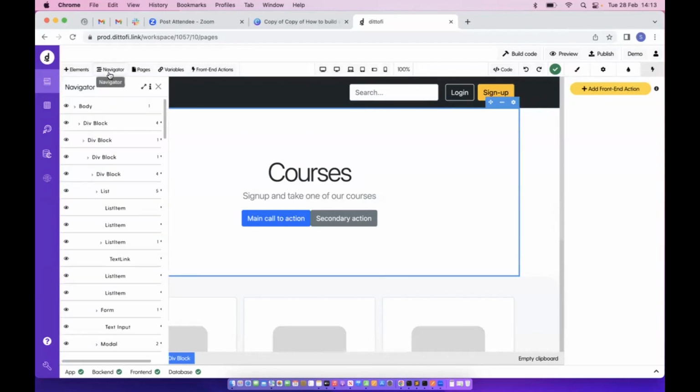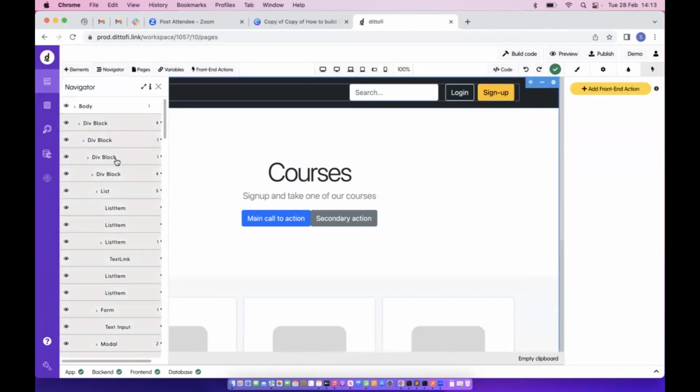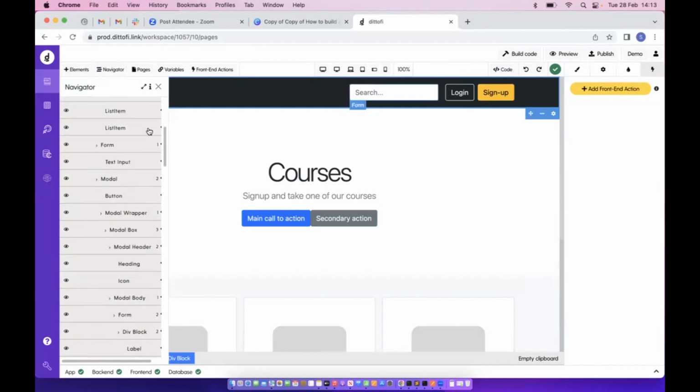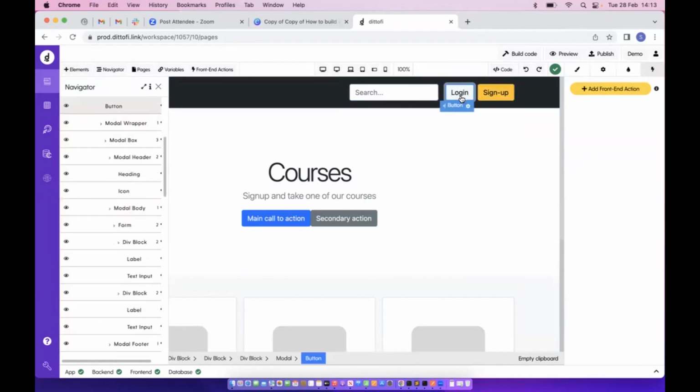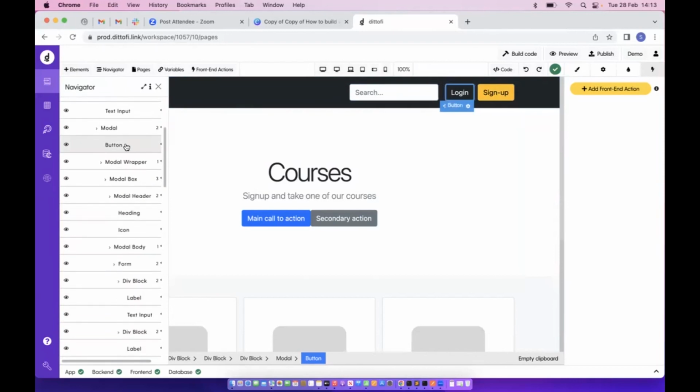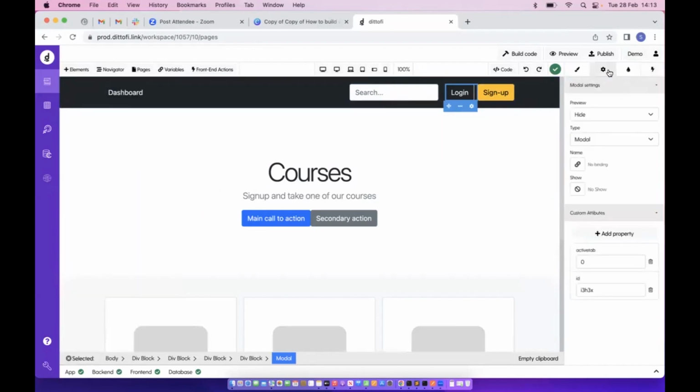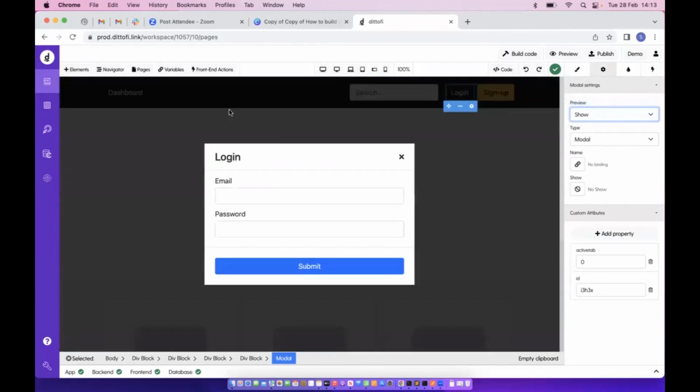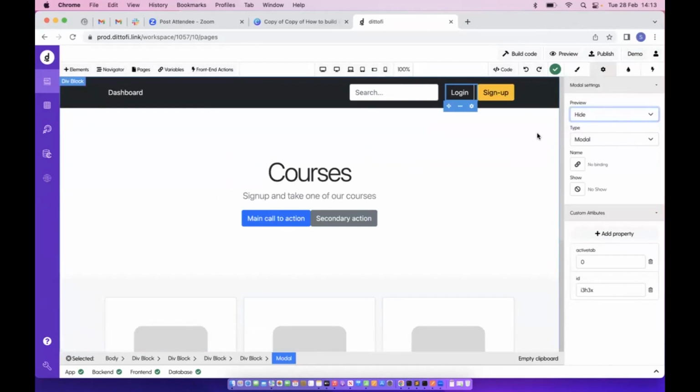Again, if I click into my navigator here, I can see the components I've got on the screen. If I look at the login and sign up ones I've got here, you can see I've got a button here, but that button is inside this modal component here. So what a modal component is essentially a component with some pop-up functionality attached to it. So you can see here, this button actually contains this pop-up here for a login form, for example.